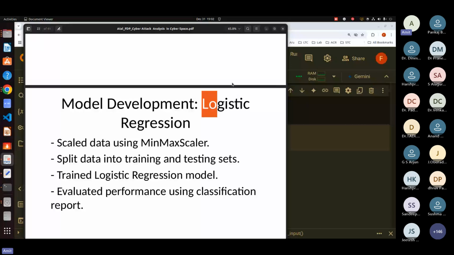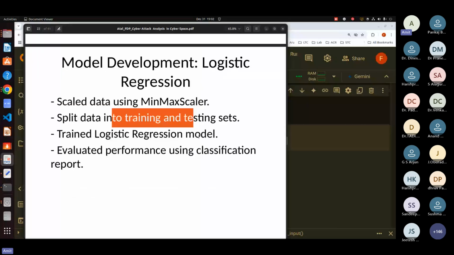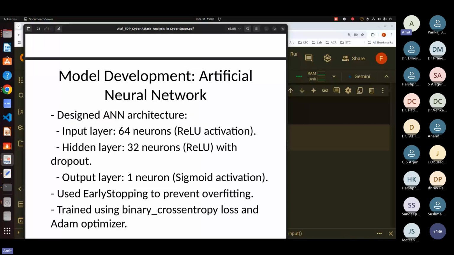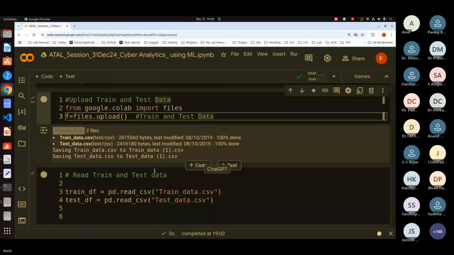So first we'll scale using the min-max scaler. All the features we are going to make in the range of 0 and 1. Then we again split the data into training and testing, train the logistic regression model, and evaluate the performance. Then we are going to deploy our own deep neural network.